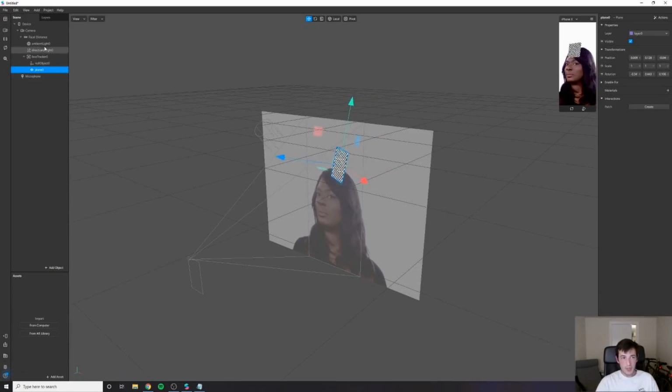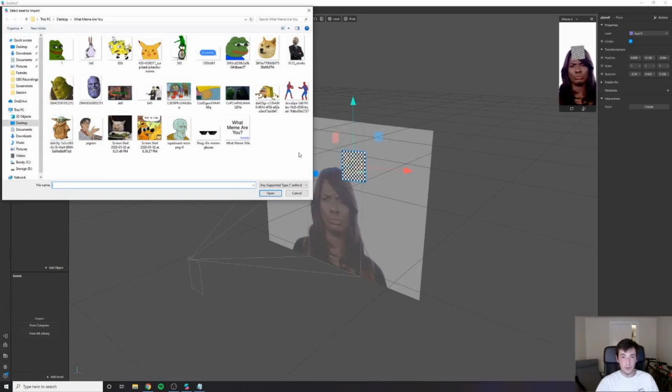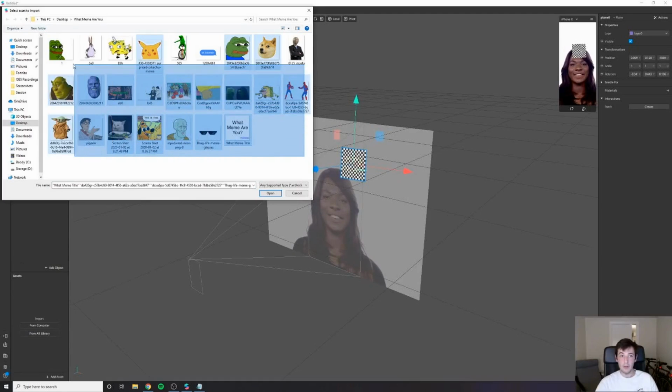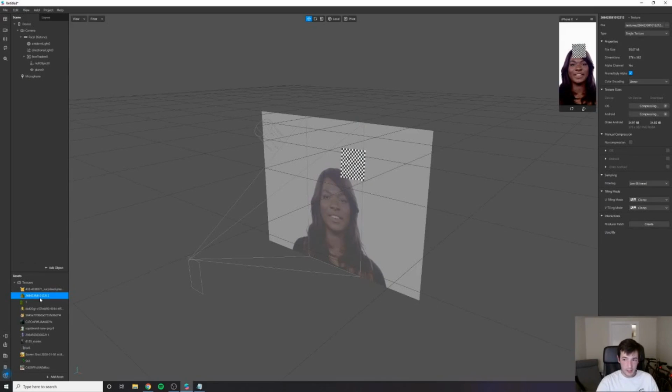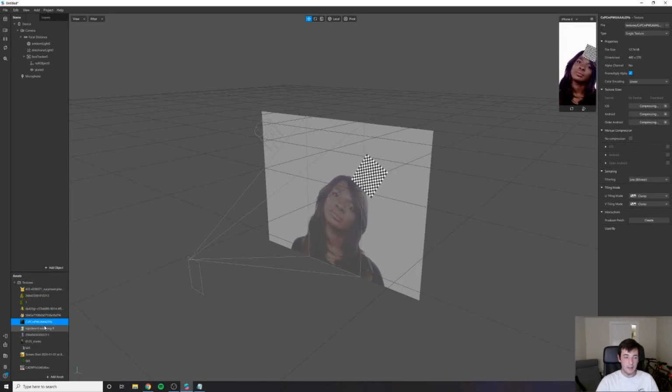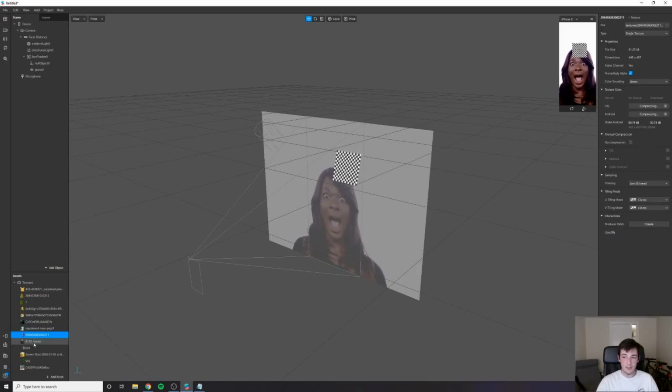Once we have these objects in place up here, we can come down and go ahead and import our assets. I've got this folder of memes and a title card that I'm gonna use for the what meme are you filter. As I start clicking down here, you can see a preview in the bottom right-hand corner of each asset that I've added. So they're all in here.